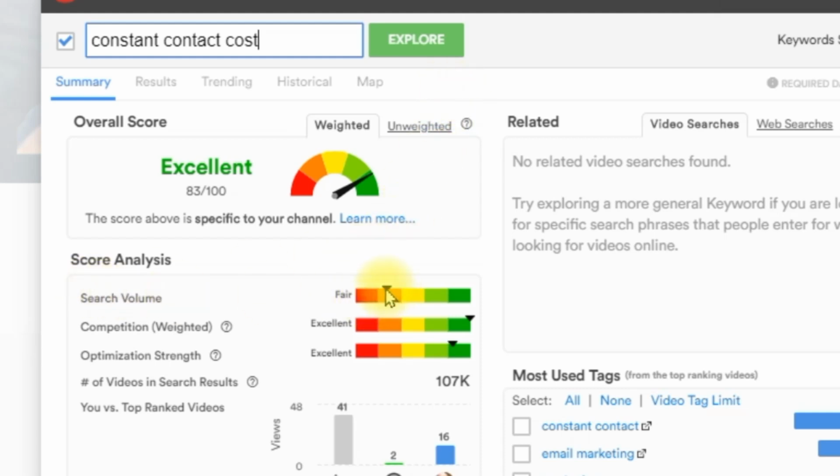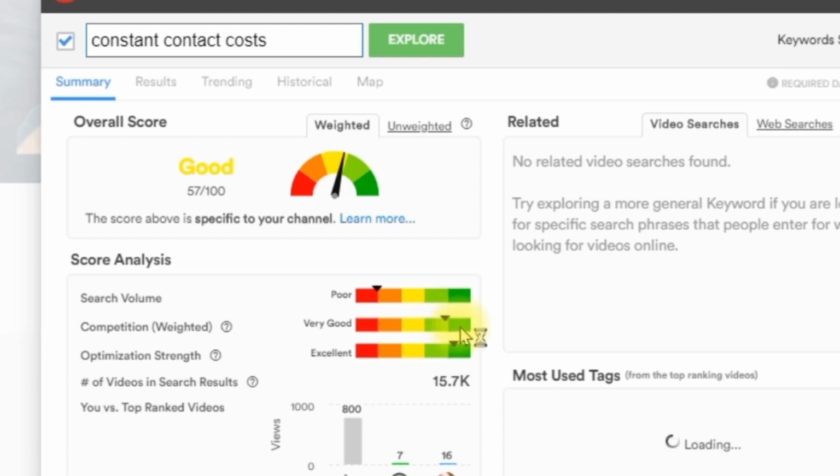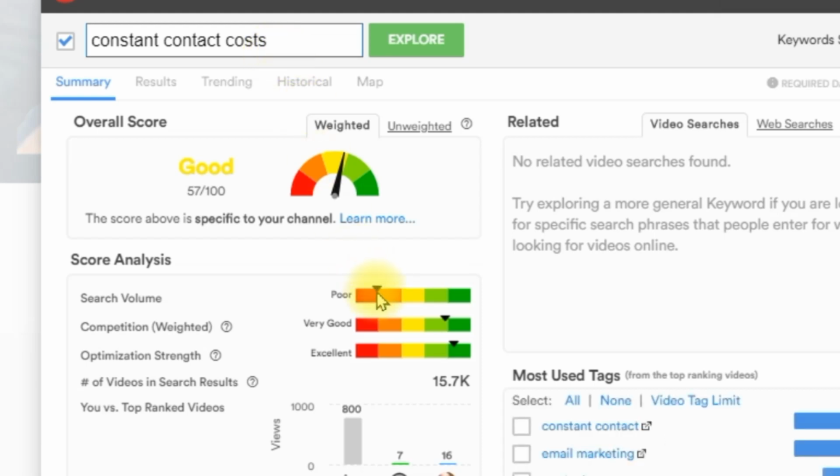I apologize for the slow internet. We still have fair search volume, virtually zero competition. Nobody's using these particular keywords. So the amount of search that we do get, we're going to get most of that. We should get most of that traffic. The negative here, there's not much competition. There's excellent optimization strength. However, not a tremendous amount of search. So therefore, we're only scoring at 57. But again, we're going to get virtually all of that.